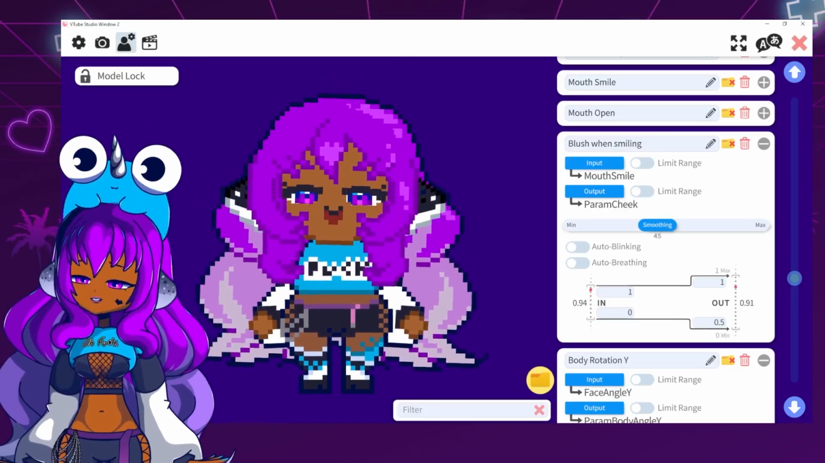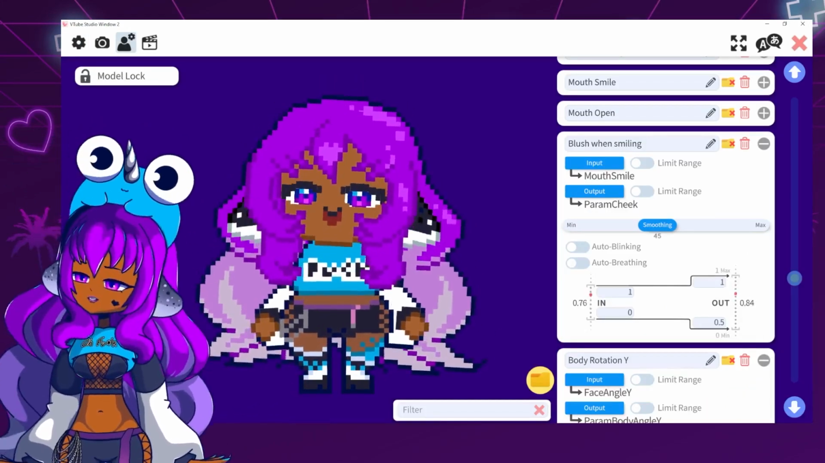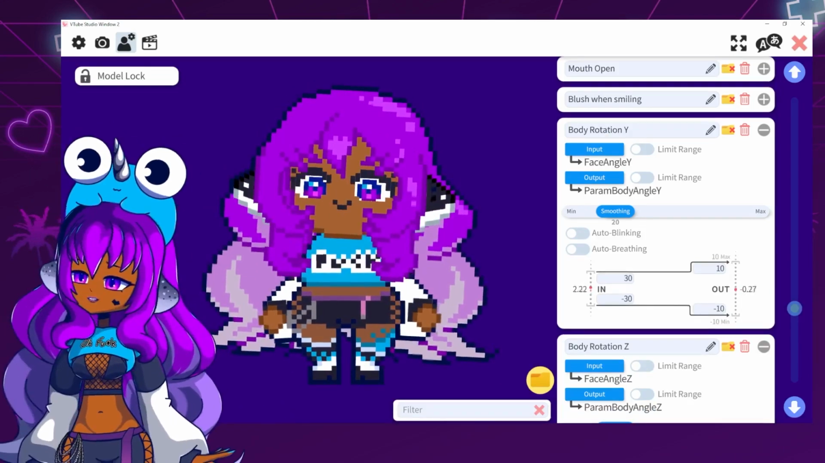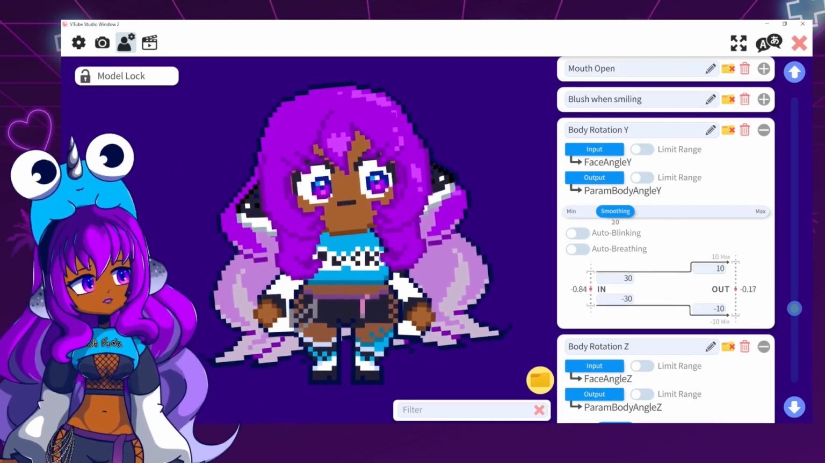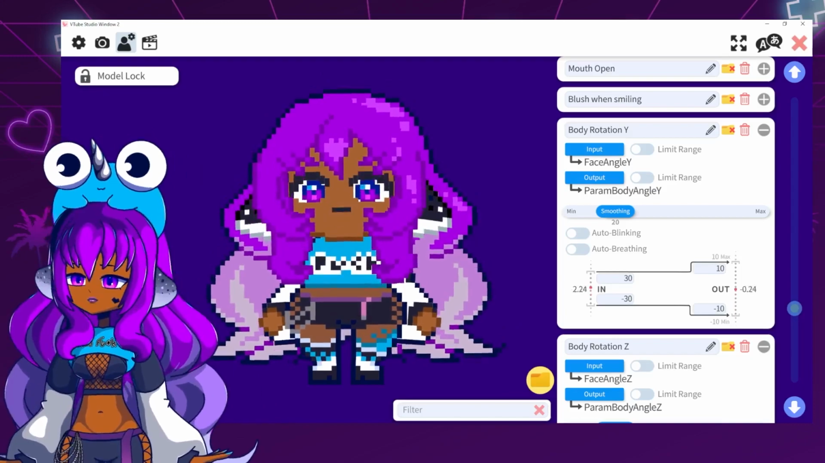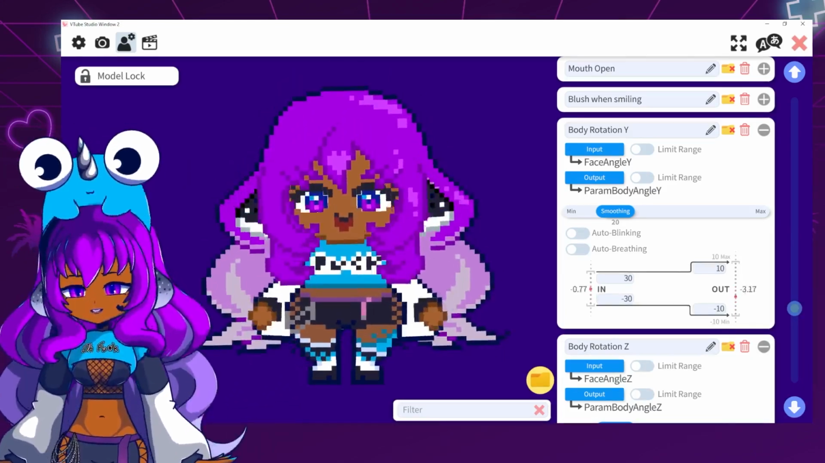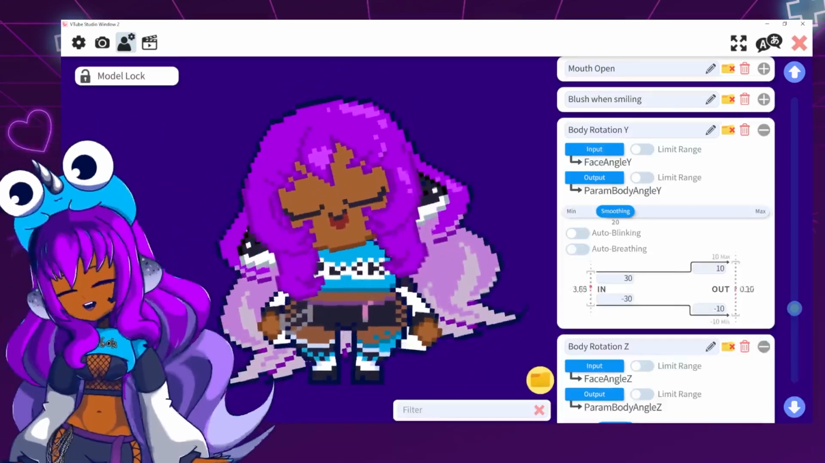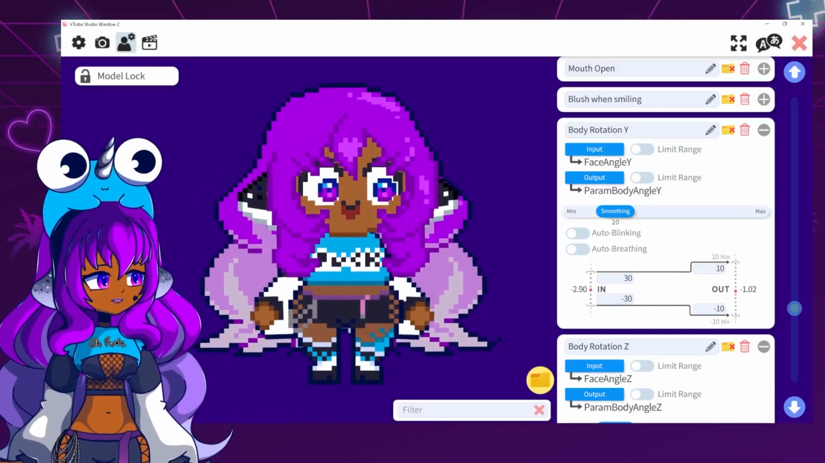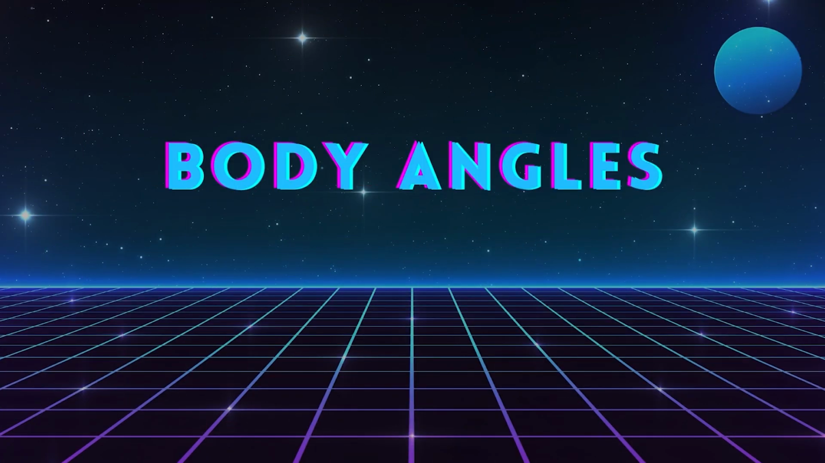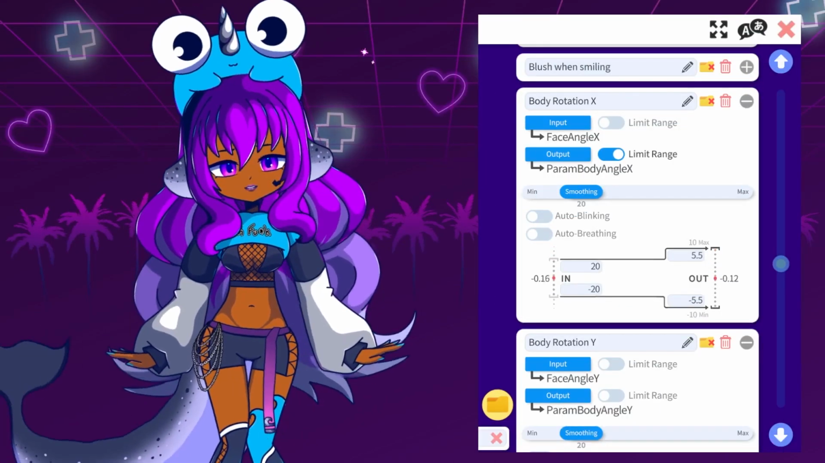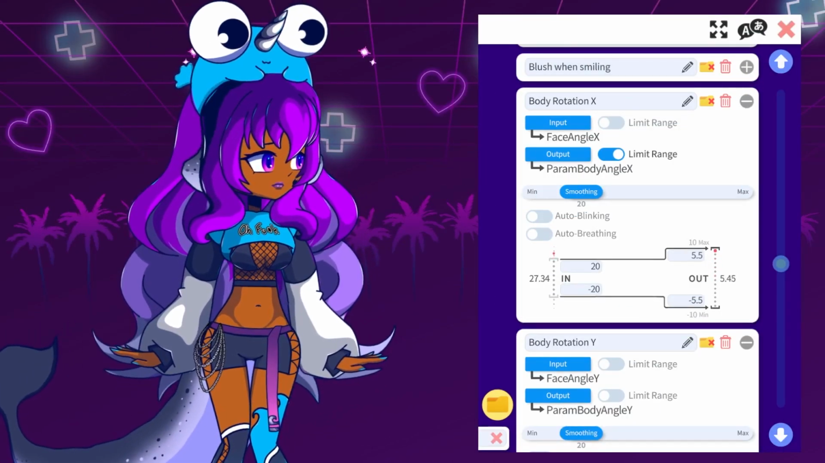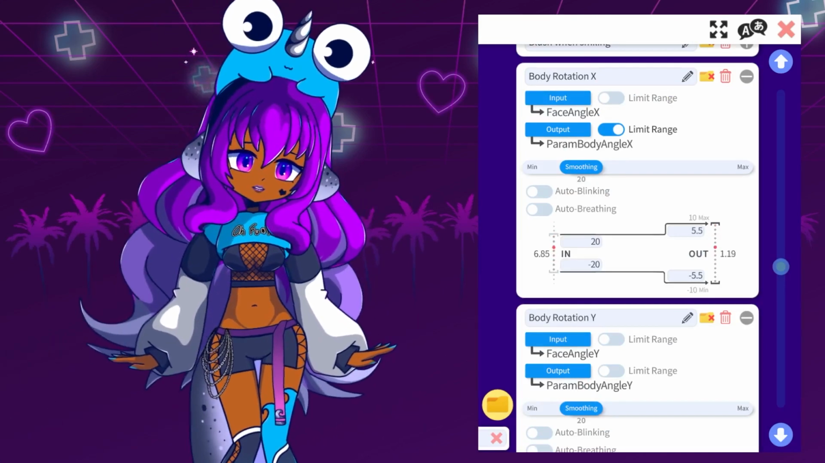For blushing, I would set that up similar to mouth smile, or just make it a toggle in general. Lastly, we're going to touch on body rotation. Now, since this model doesn't actually have any other body movements other than this, we're going to use my model as an example. As you can see, I have my body angle set up to the way that I move my face rather than the position that my face is in.